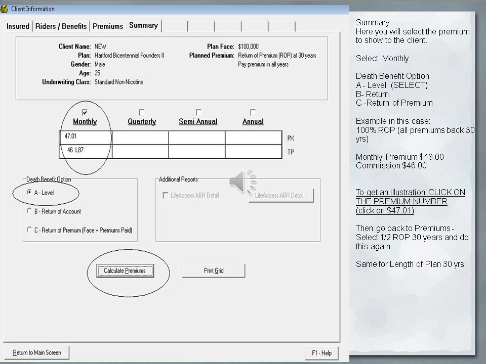On Summary, Founders is easier because it only gives you one price. Select Monthly. Select A level under Death Benefit option, and click on Calculate Premium. The premium on top is a monthly premium. The bottom number is a commissionable number. In this example, the premium is $48, and the commission will be $46.